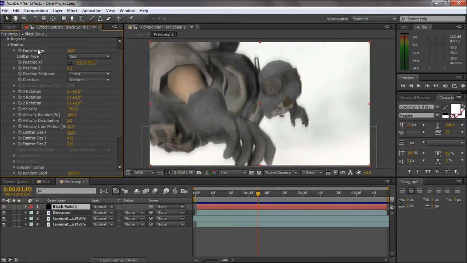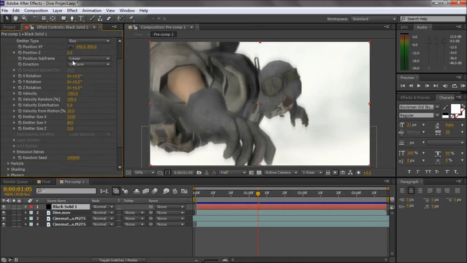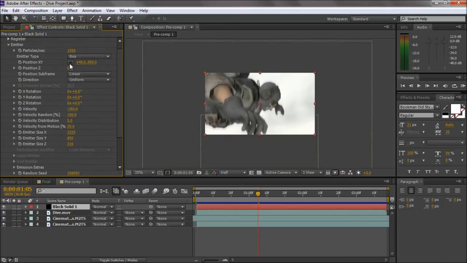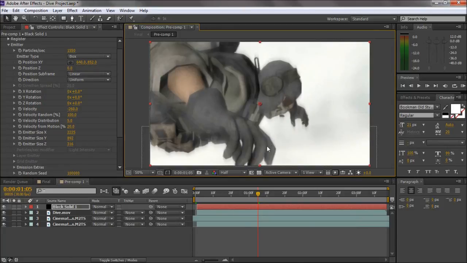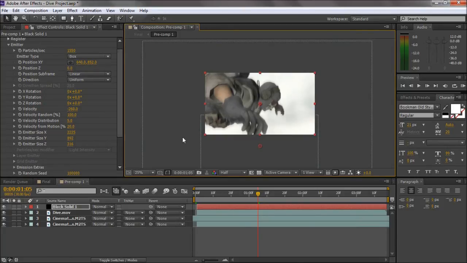So the emitter, the particles per second, you want 1,550. Set the emitter type to box, and set the position just below the comp area. And then, the reason for this is because you want it to go up. You might want it to be emitting from this point going up, so it looks like he's falling.